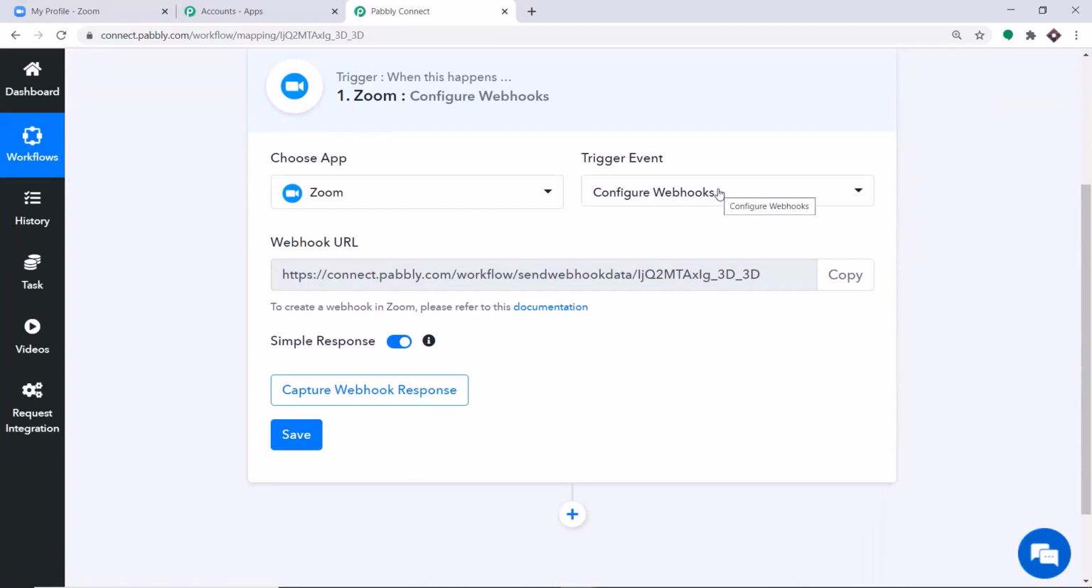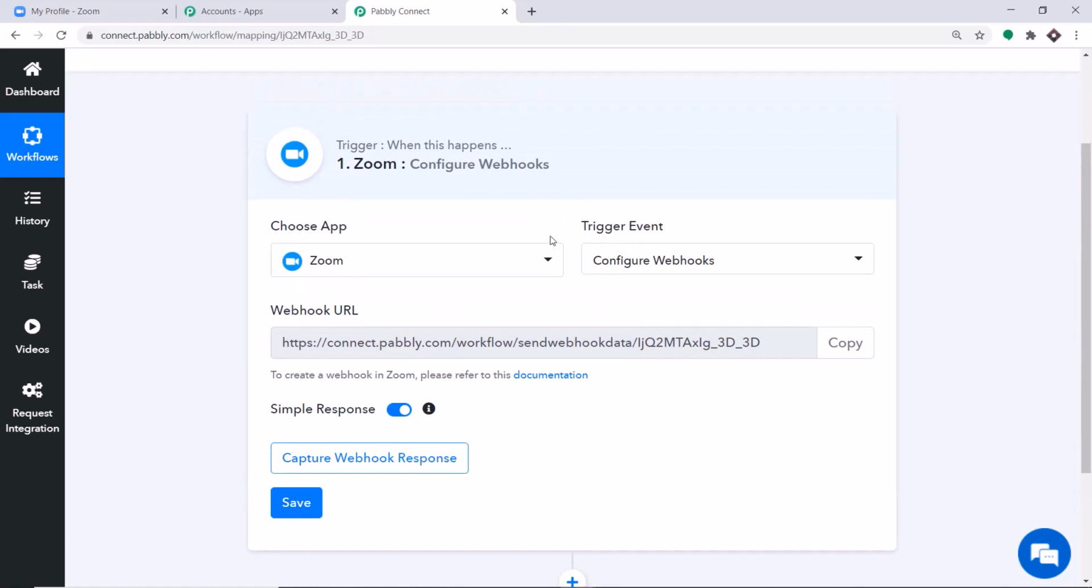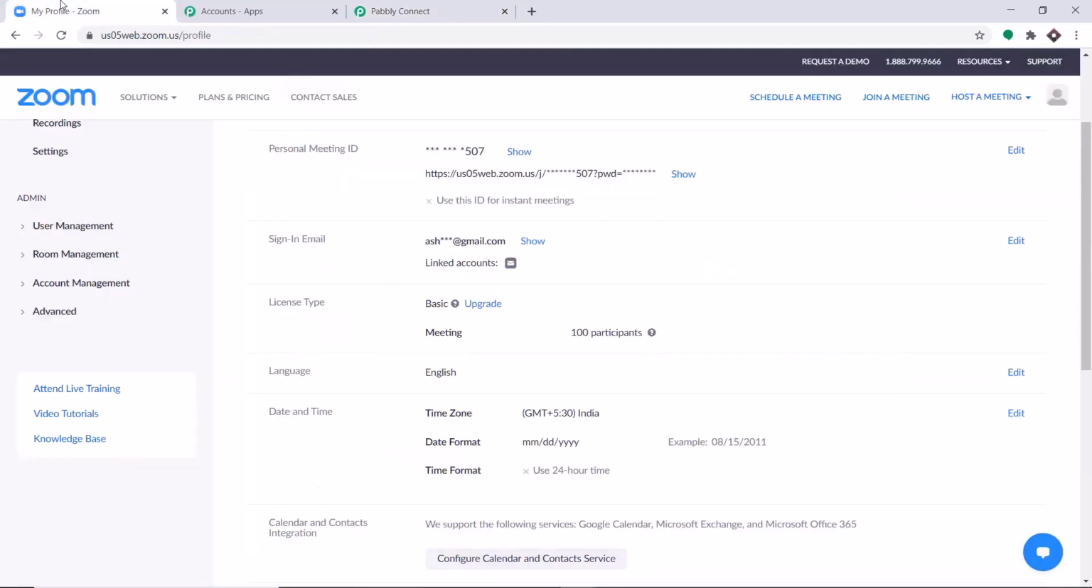If you want more trigger events according to your choice, you can make a request to our team at admin@pabbly.com to custom build an action event for you. Basically, the gist of the process is we are just trying to integrate Zoom to Pabbly Connect. So let's have a visit to Zoom. This is my Zoom account.